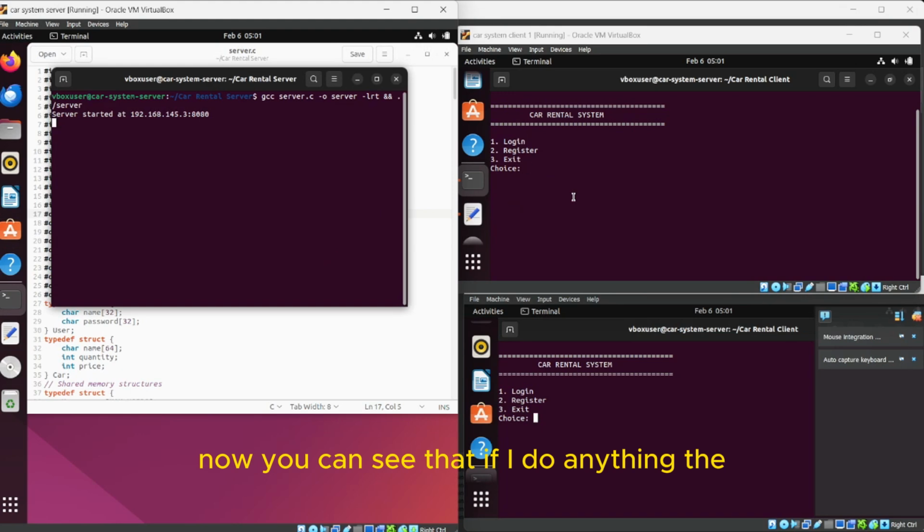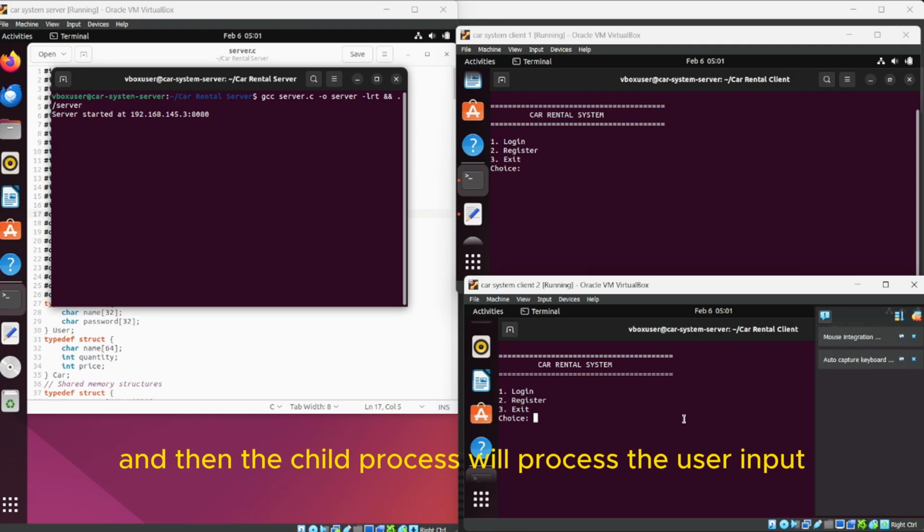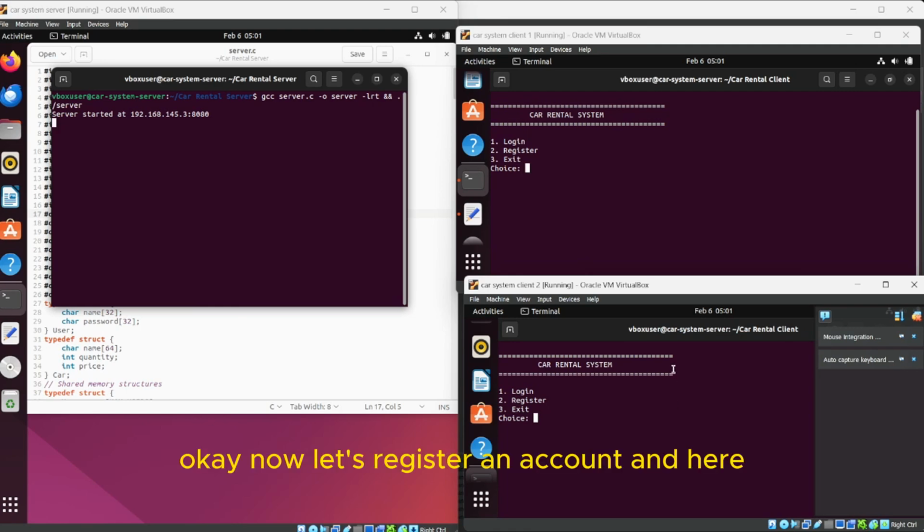Now you can see that if I do anything, the FIFO will track the user input. I also use the fork system call at the server side. The parent will listen and then the child process will process the user input.